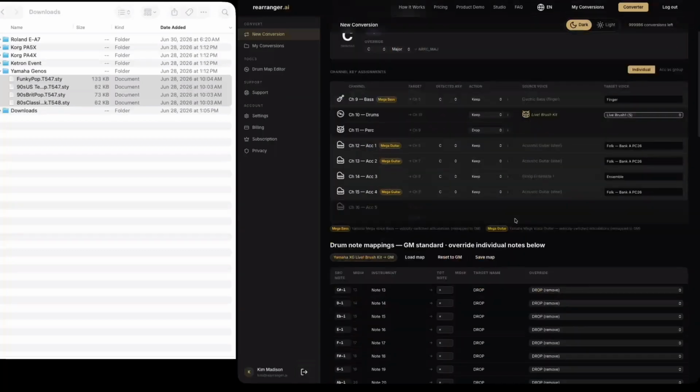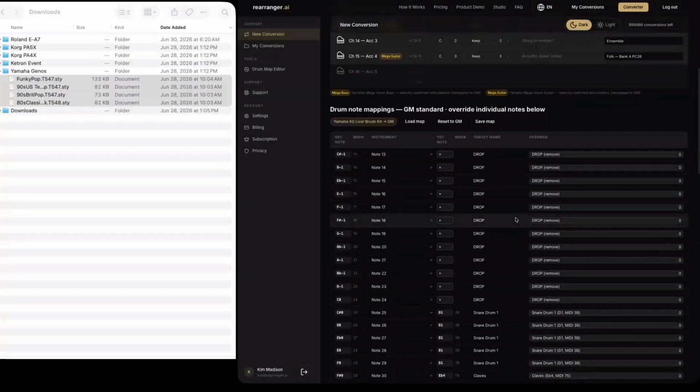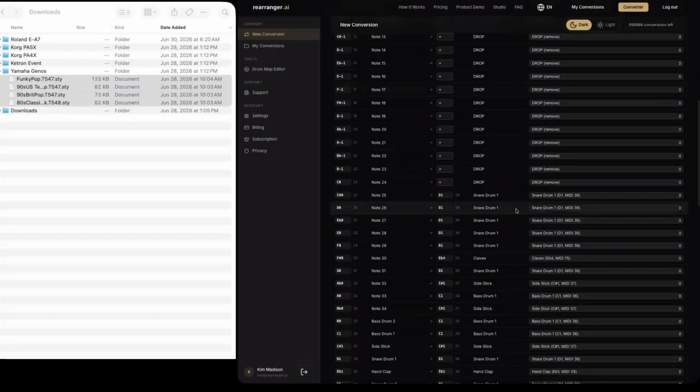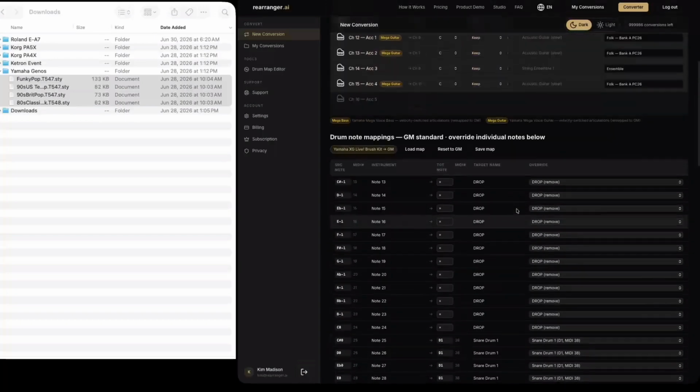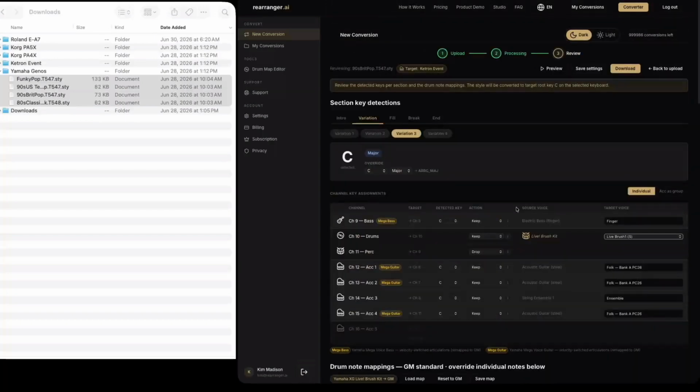And then also on the bottom you see here, if you have some user drum kits, you have the ability to override certain user samples into also general MIDI on the bottom. So I'm not going to use that, the system did already for me automatically. And then once you're happy, let's say, with the conversion, you can also preview it by clicking here on the preview button.